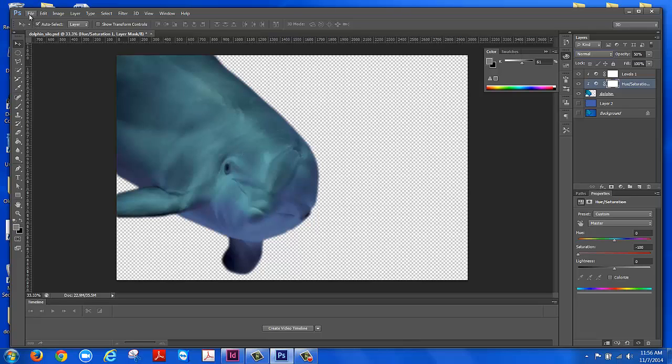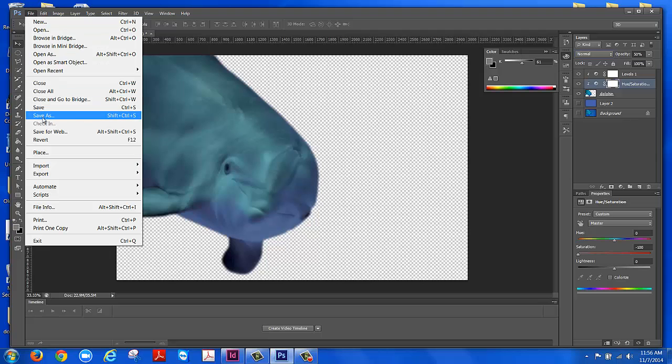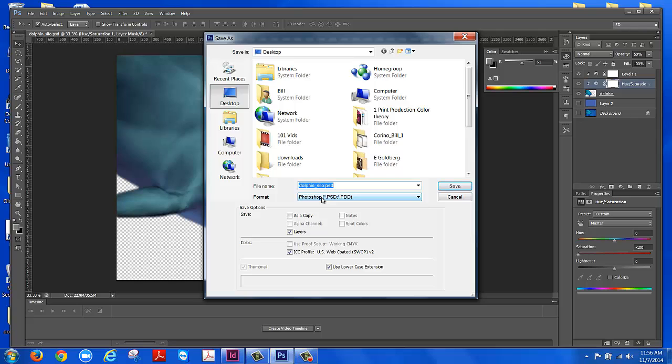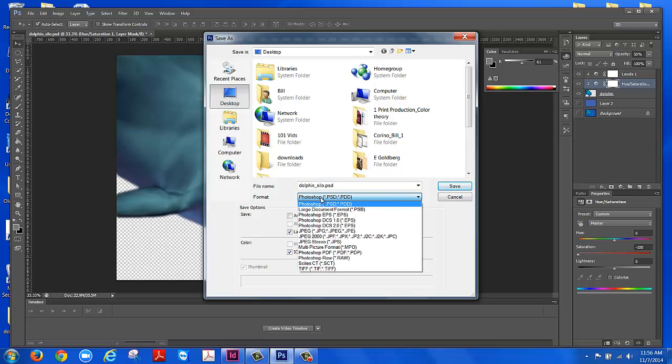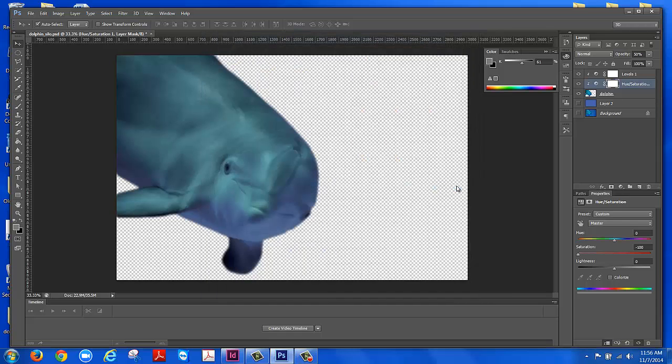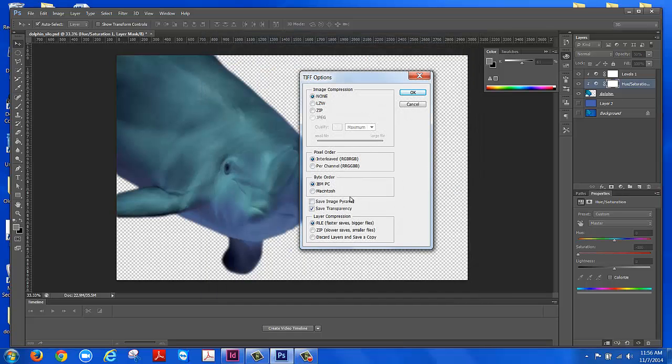So what I'm going to do now is go up to the File menu, and I'm going to go Save As. I drop this down, and it's not going to be a Photoshop file, it's going to be a TIFF. So I click on TIFF. Dolphin Silo TIFF is fine. I'm just going to save it to my desktop right now. I'm going to hit Save. And I come up here.